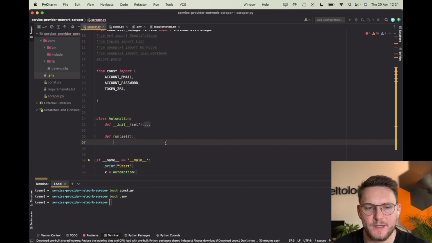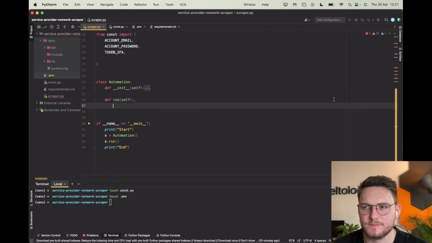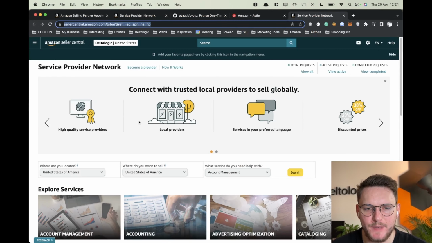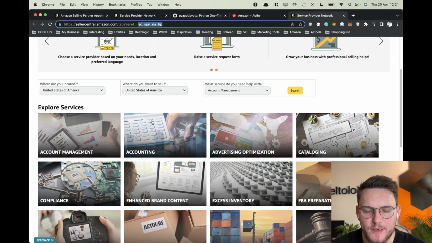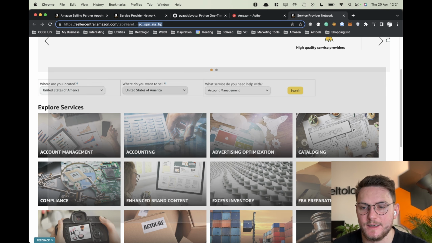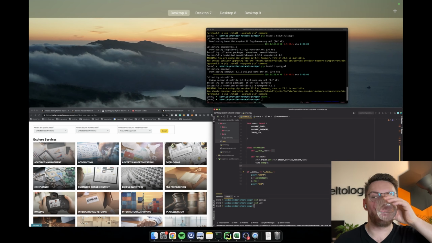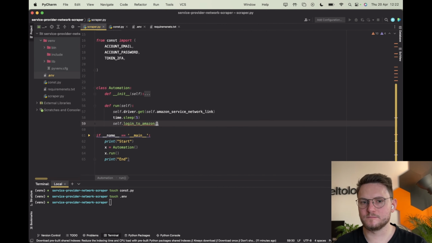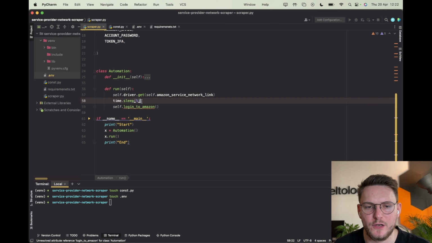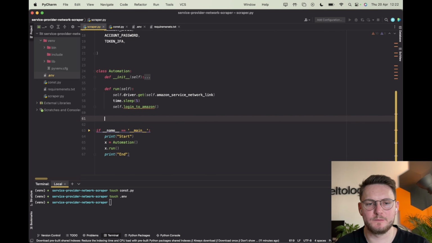All right, this is our main function, run. Let's just think about what we have to do. So we have to go to the page, log in there, and this is half of the success because then we land here. So let's focus now on the login part. All right, so let's just focus on the login to Amazon function. Let me create it.